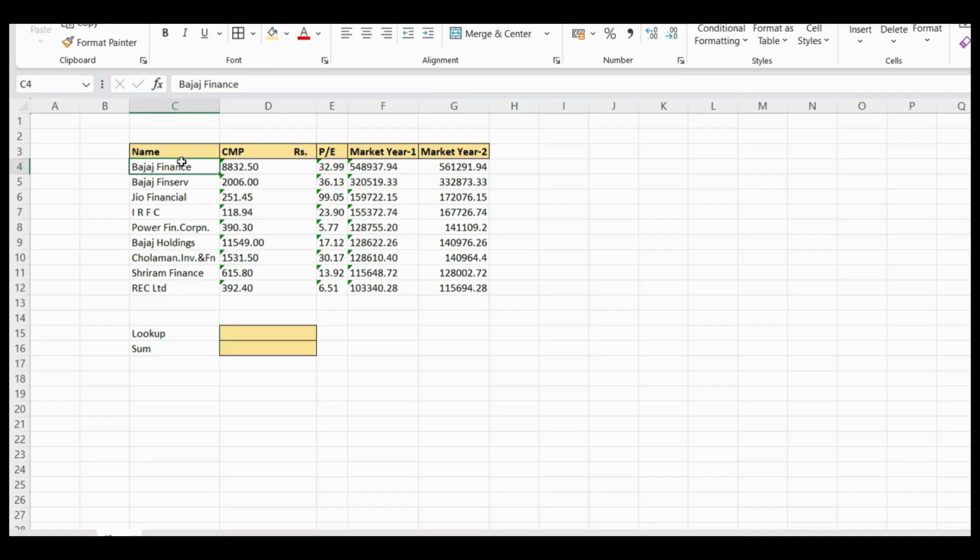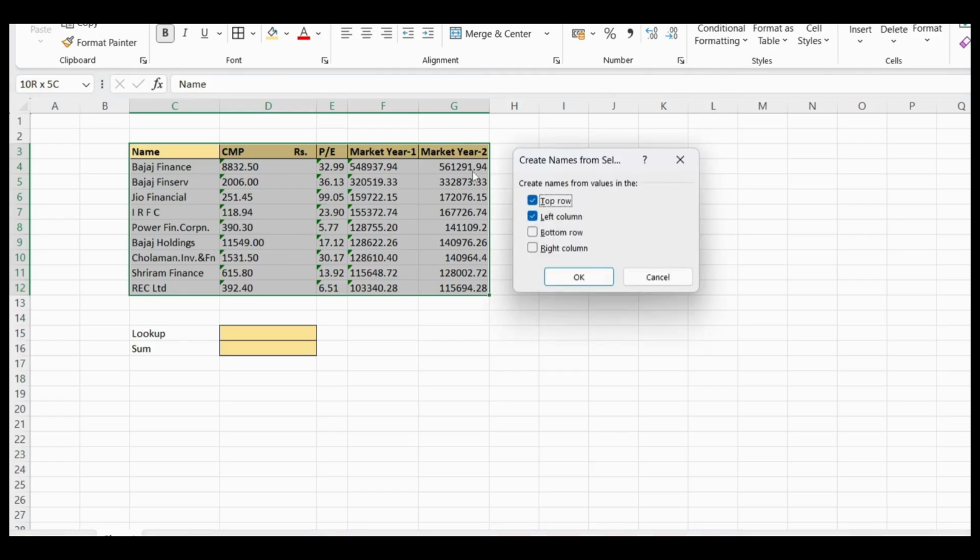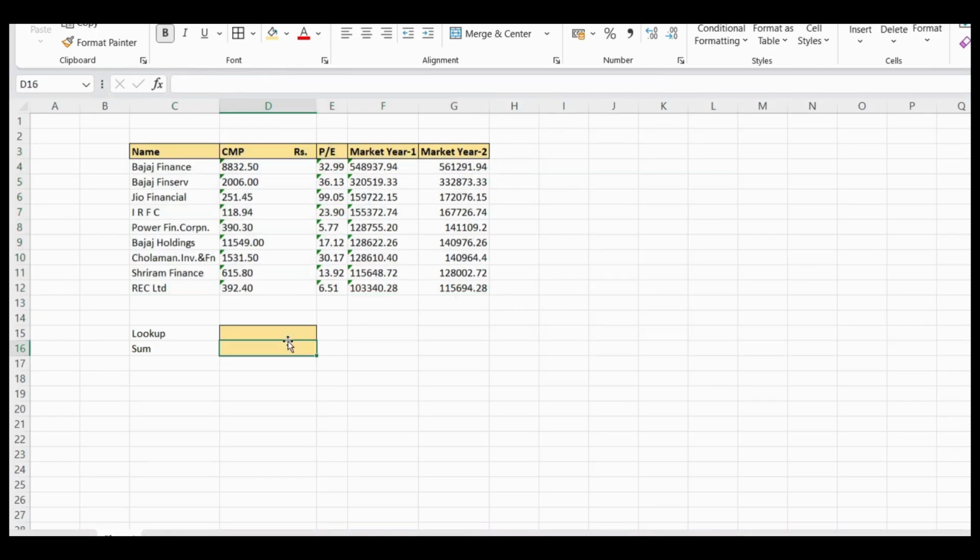So all you have to do is select your entire data. Then press the shortcut Control Shift F3, and it will make your data dynamic. You have to choose the top row and left column, and click on OK. Once you have clicked on OK, it will not just read it as rows or columns, it will read your data as a set of a table, it will become the entire database for Excel.